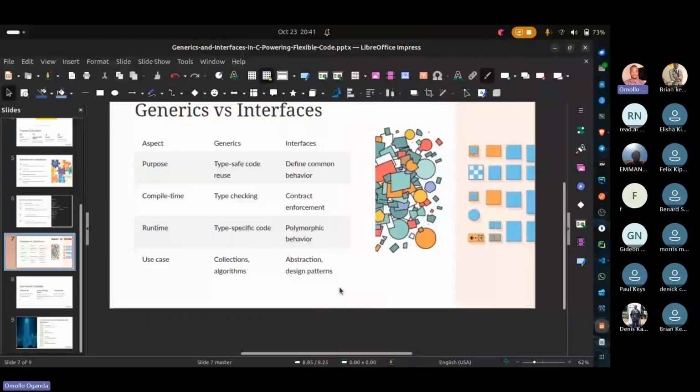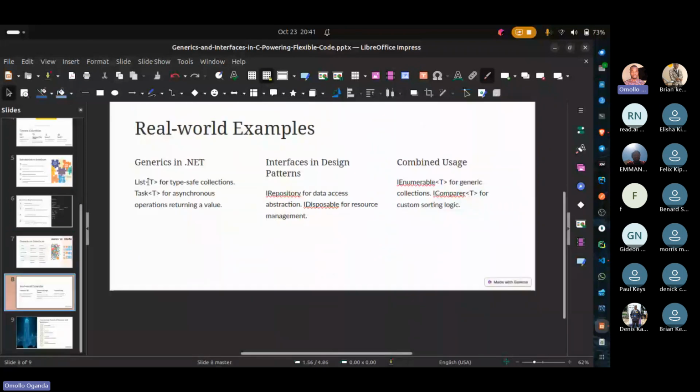So real-world examples, we can have generics in .NET, where we have List<T>, a generic for type-safe collections, and Task<T> for asynchronous operations returning a value. Then interfaces in design patterns, you can have a repository for data access abstraction, or IDisposable for resource management. Combined usage, there it is.